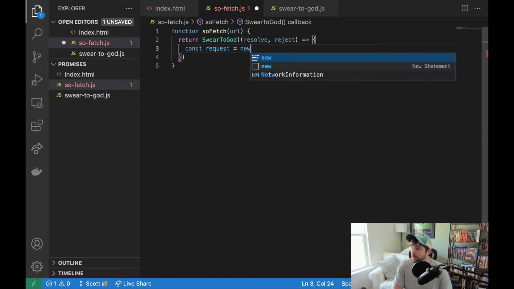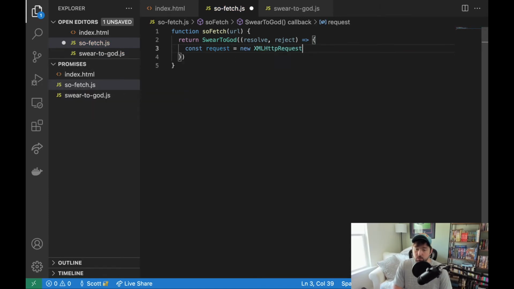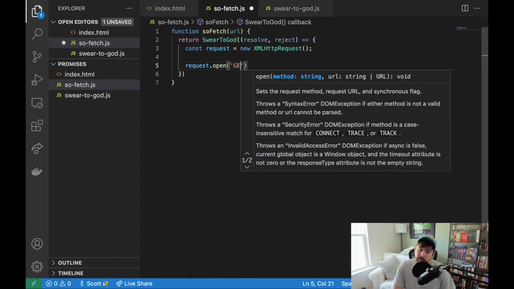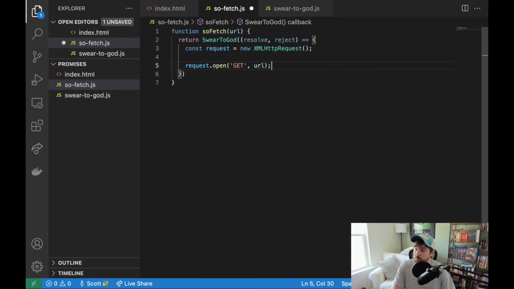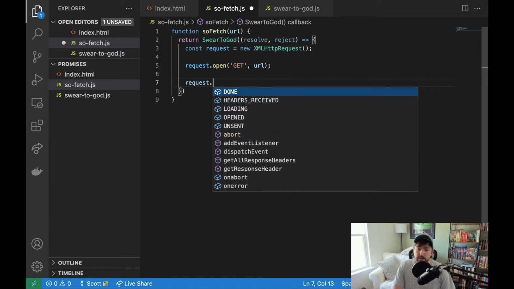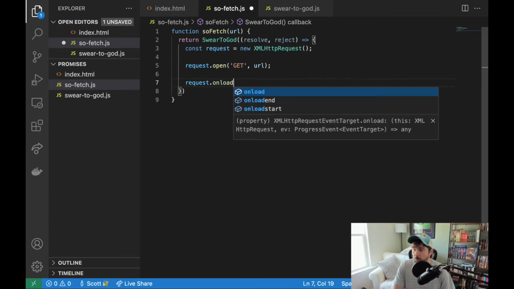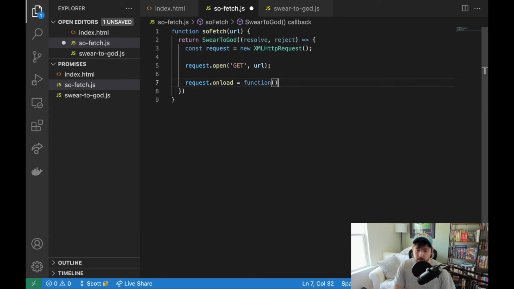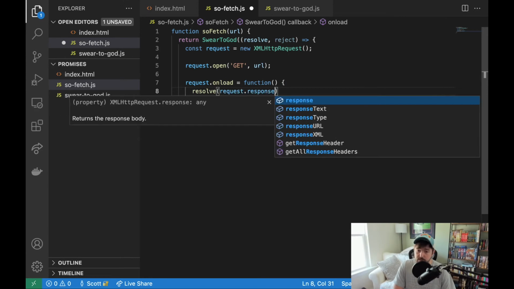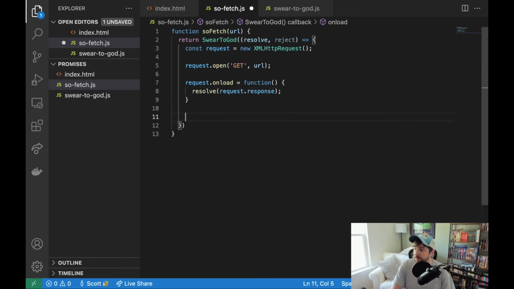And we're going to create a new request. This is how we used to write HTTP requests back in the day before things like fetch were even available. So we'll open the request as a GET request, and we'll pass the URL to it. Now we use event listeners here. So on load, we will resolve request.response. So as it finishes, we will resolve it.